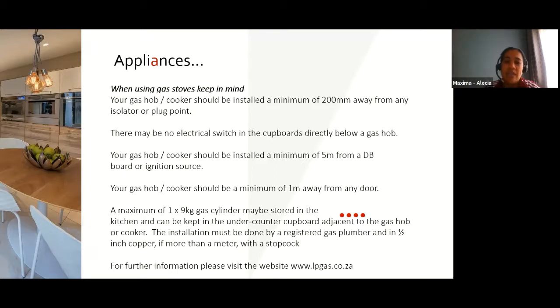Generally inside a home, a maximum of one 1 kg gas cylinder should be stored within the kitchen or internally, just as a safety measure. Anything bigger is normally caged outside. The installation must be done, again, by a registered gas plumber or installer, and a 1/2-inch copper pipe must be used if more than 1 meter. For further information, as I stated in the beginning, please check websites or the associations, in this case, lpgas.co.za.